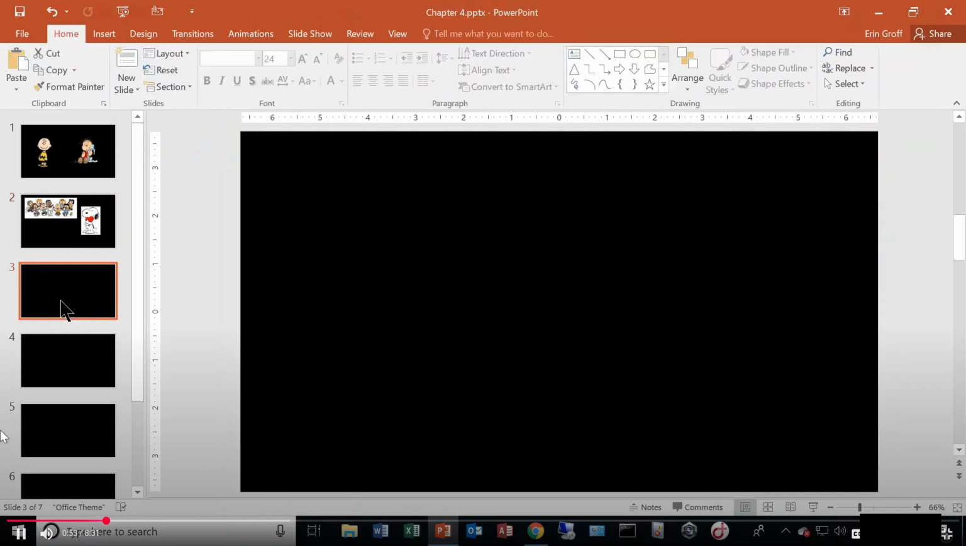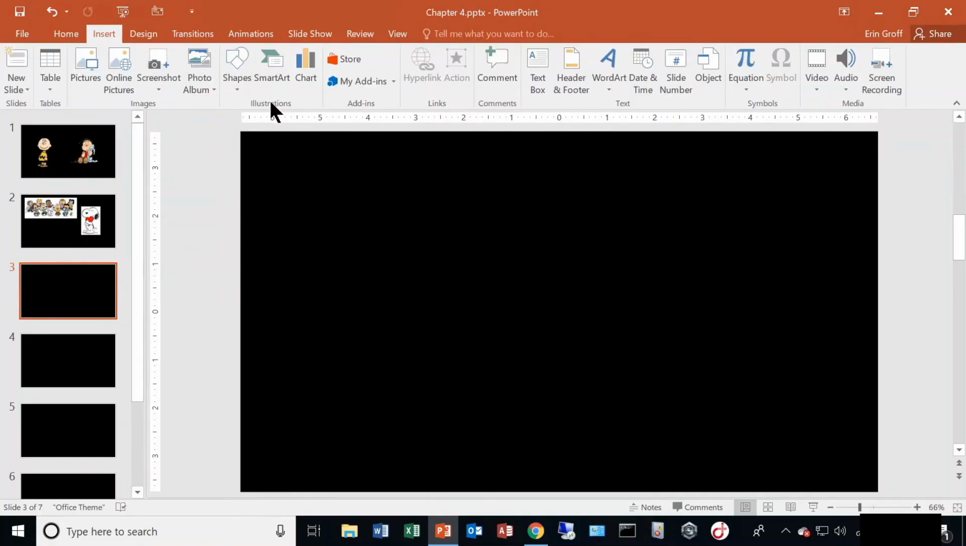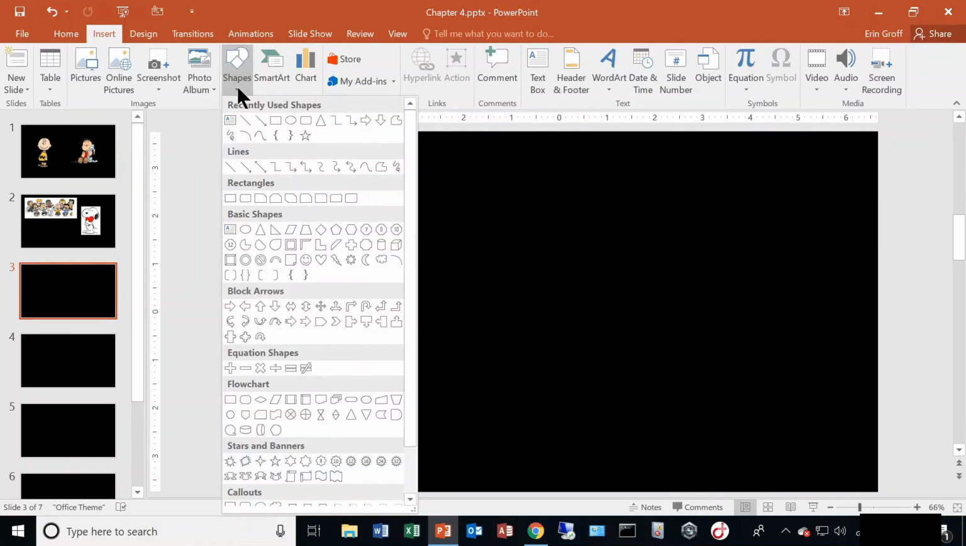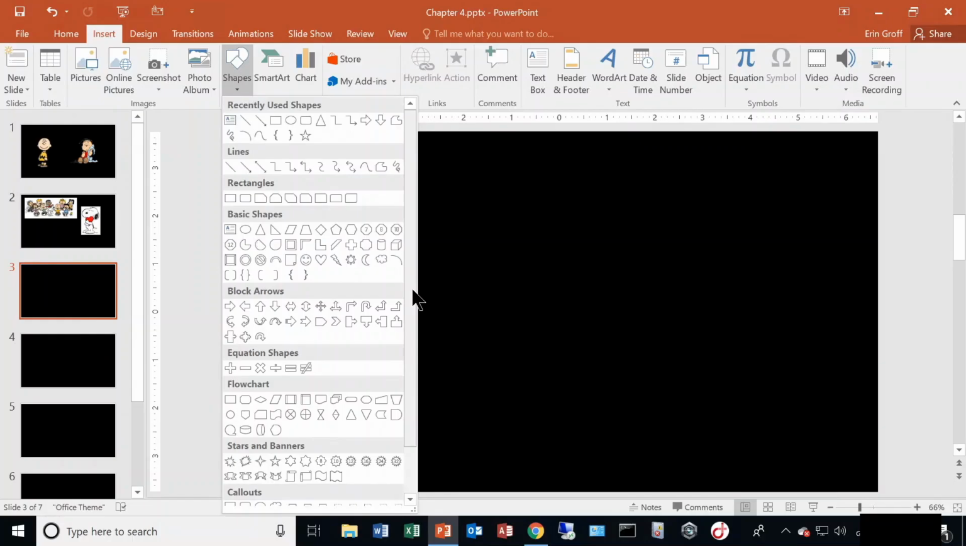Let me navigate to an empty slide here, number 3. To insert shapes into your slides, you go up to the Insert tab of your ribbon. And in your Illustrations command group, here we have a drop-down gallery of shapes. All of your available shapes are in this drop-down, and they're broken down into sections. You have recently used shapes, lines, rectangles, basic shapes, block arrows, equation shapes, flowchart, stars and banners, callouts, and action buttons.